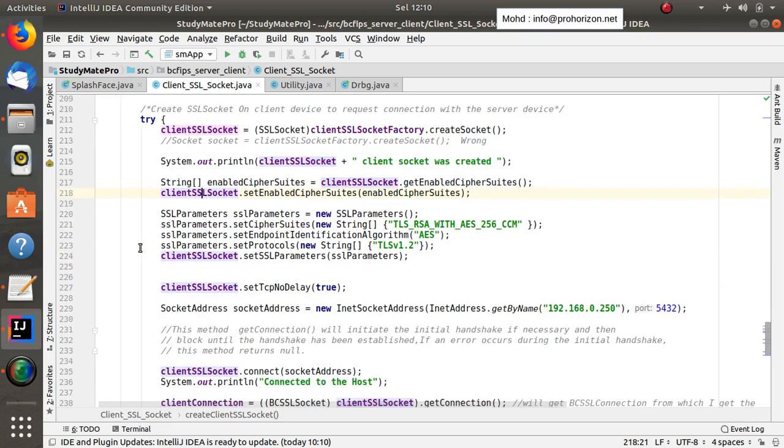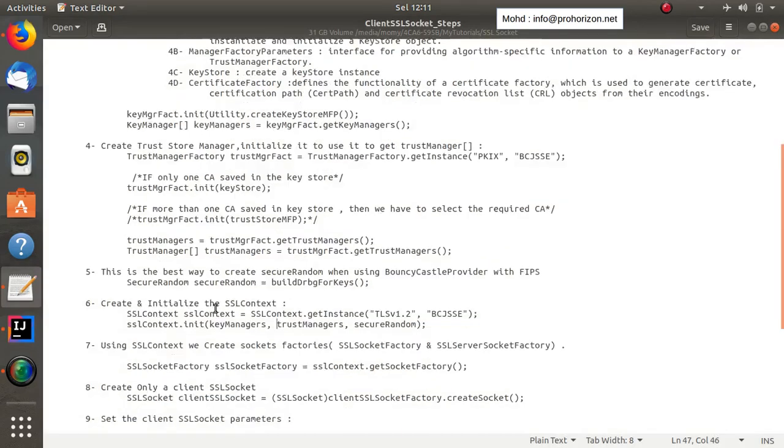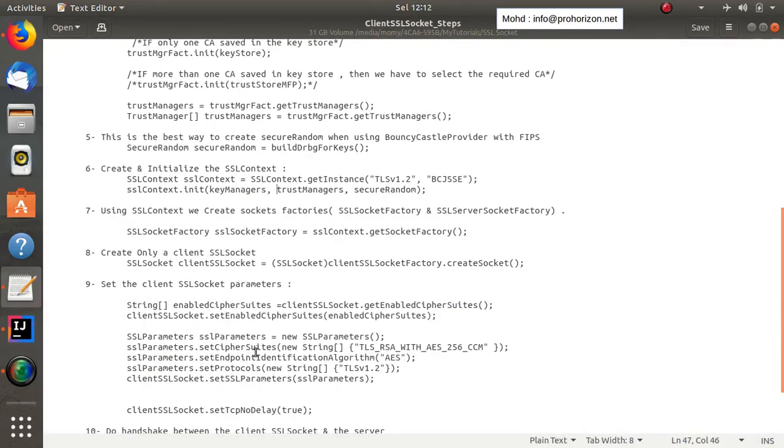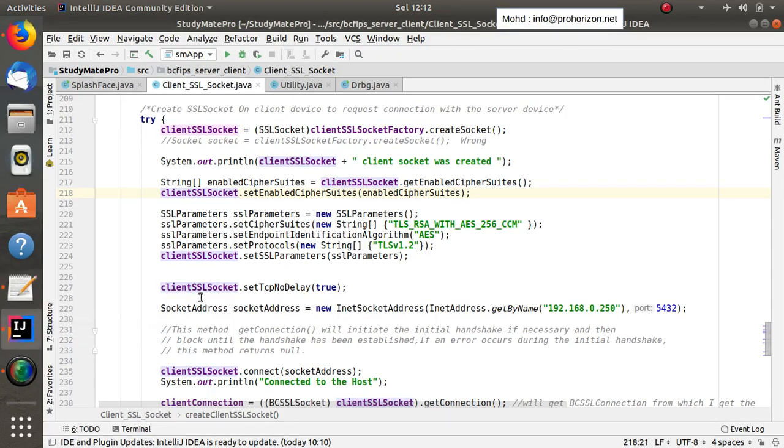Now, once we have done this step, we need to start adding some parameters, some features of our socket. What are the features? What are the parameters of our socket? And the way to add the parameters, as we see here, is step number 9. You use this class, the SSL Parameters. So from this class you will get an object, and then you use it to add the parameters that you wish to add to your socket.